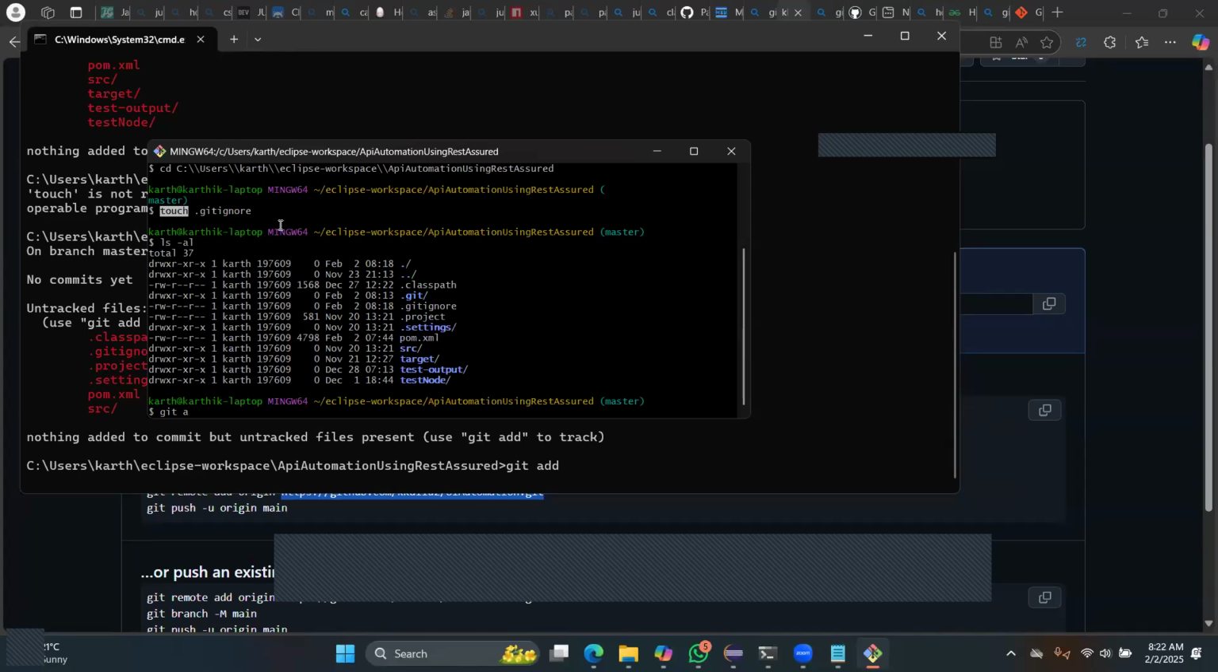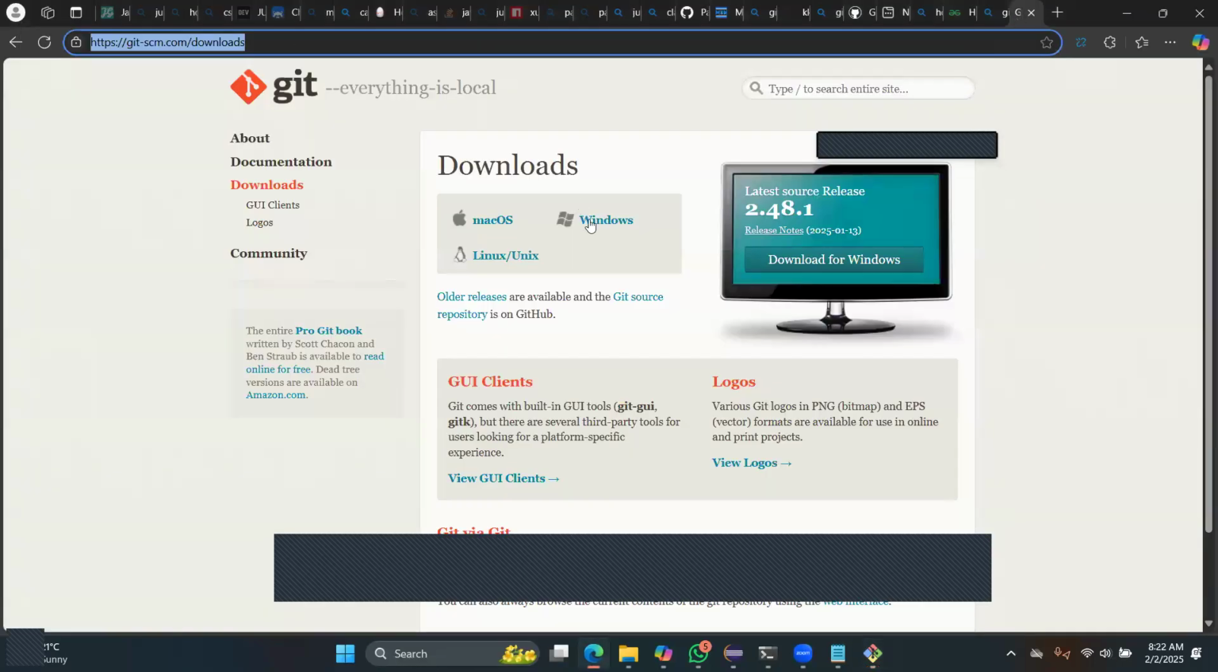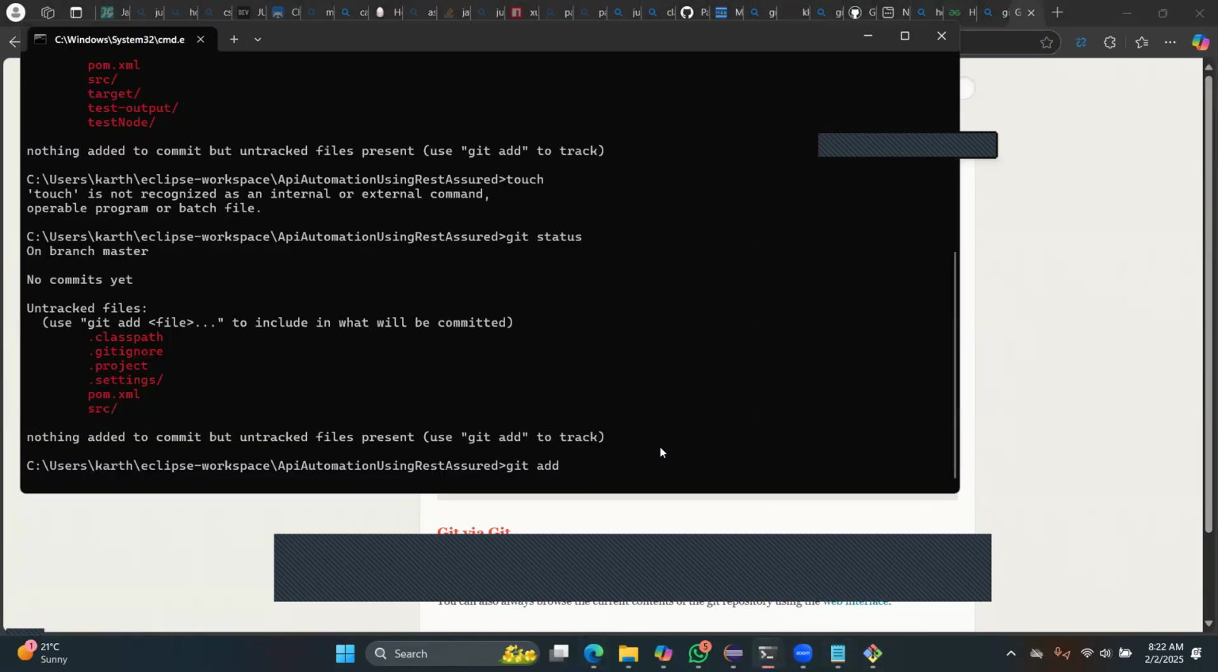So how did we get this? Upon installing Git. Now we have to execute this command, git add space dot, which means you add all the files.